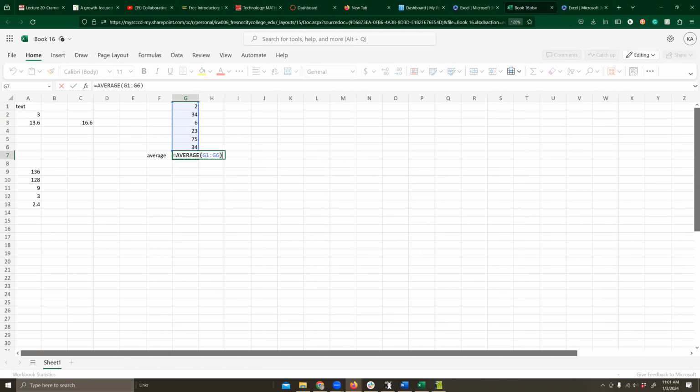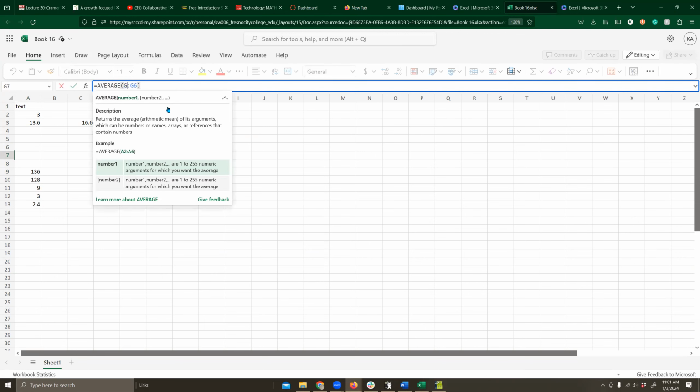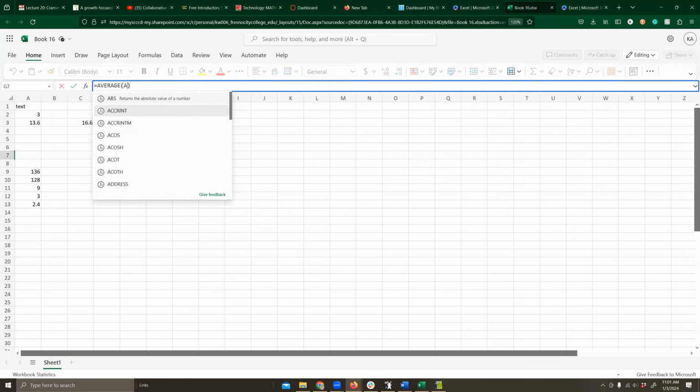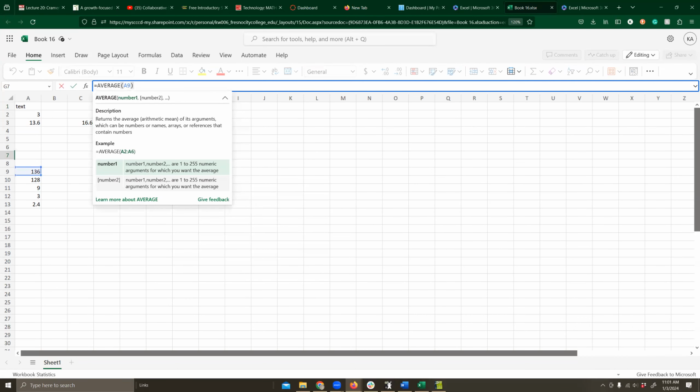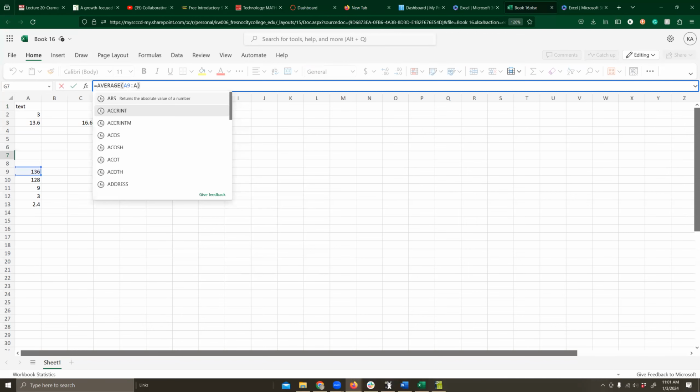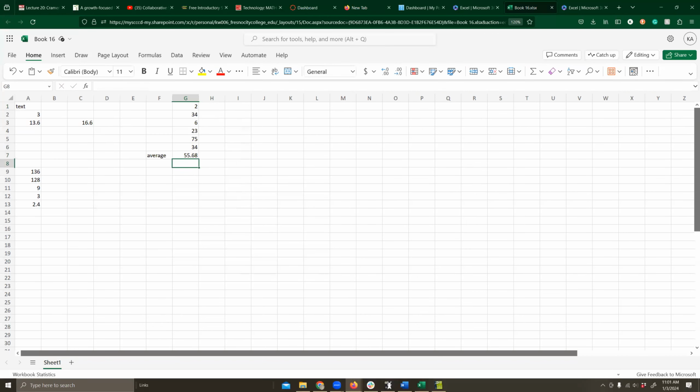What if I didn't want to average that, but I wanted to average these numbers over here, right? Well, then I would say I want to average the, I'm going to delete this. I wanted to average the numbers in A9 through A13. And then that's the average.